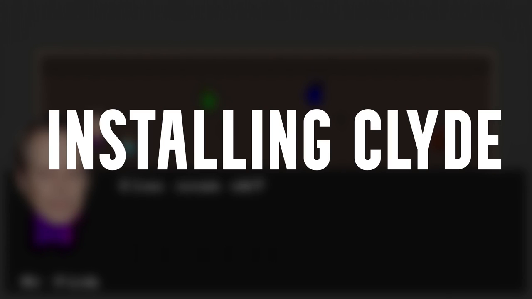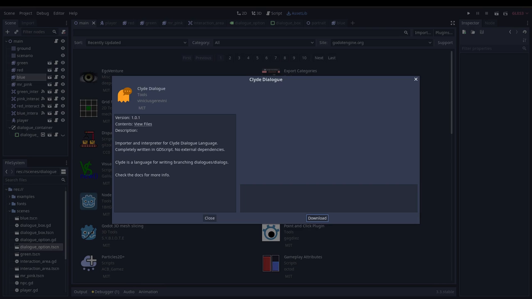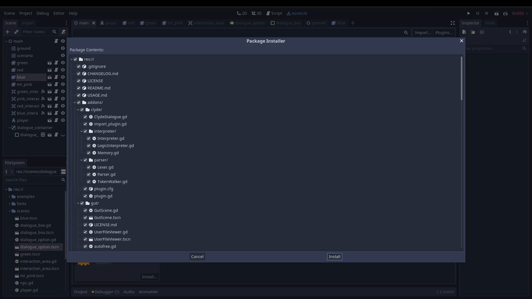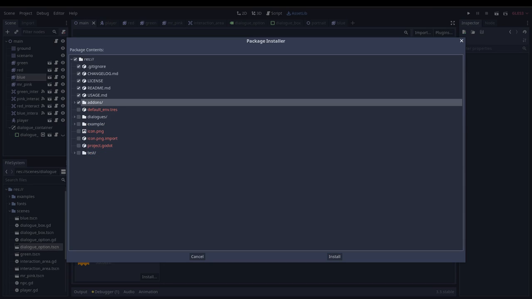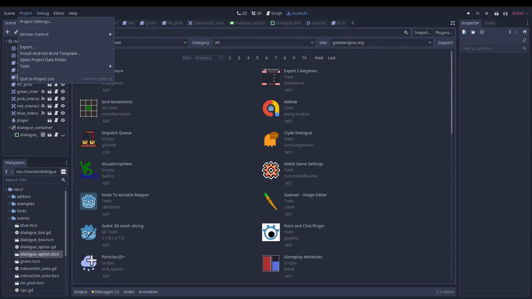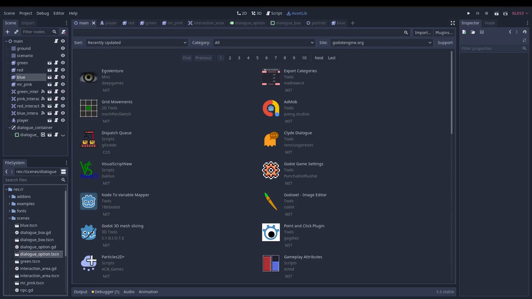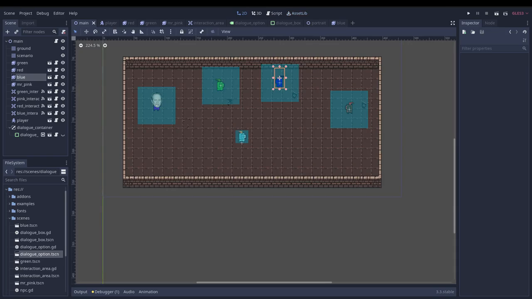Now that you have the interface, you need to install the Clyde Dialogue plugin. It's quite easy, you just need to go to the asset library and find Clyde Dialogue plugin, and the only folder you need here is the add-on folder. So after you download the plugin, you need to go to the configuration and enable it. This is going to enable the importer, and it also enables the Clyde Dialogue class, which we are going to use.